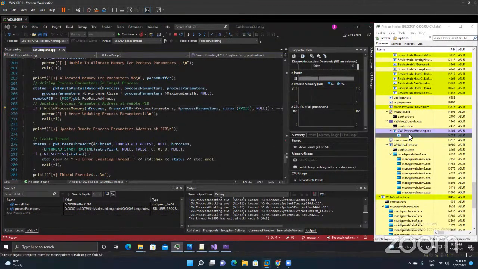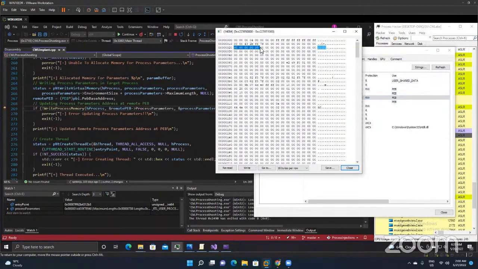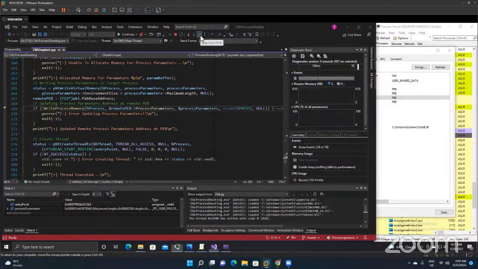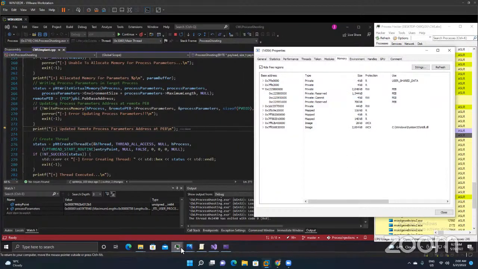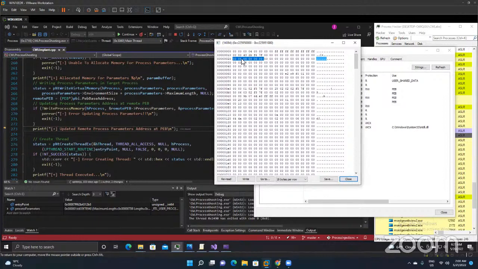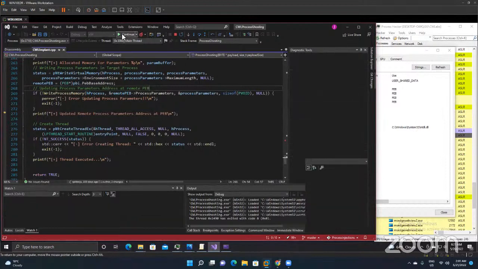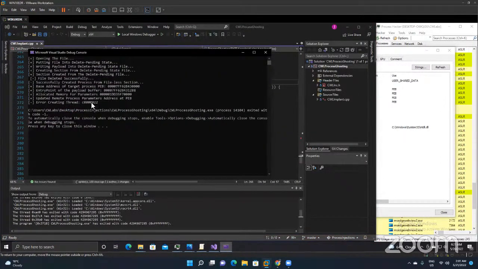Now here we are writing the address of the process parameter using WriteProcessMemory. At the 20th offset of the PEB, once I click the read, we can see the process parameter address written. So you can see. After that, we can just resume the thread. So yeah, the same thing happened. The Windows Defender is blocking us from creating the thread.